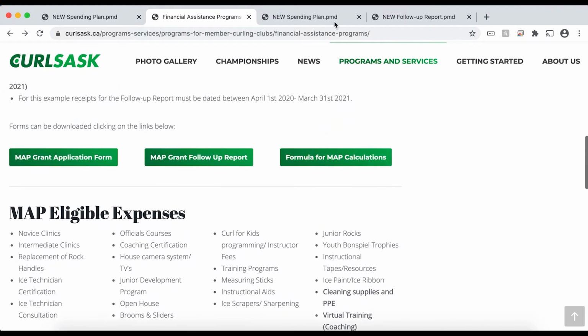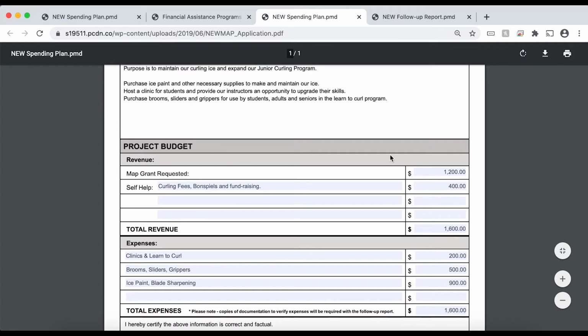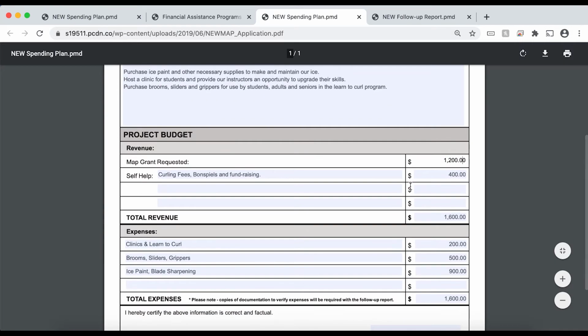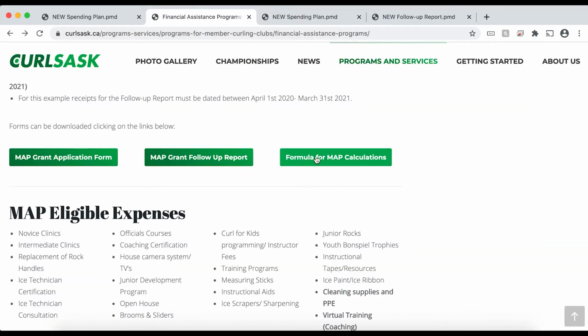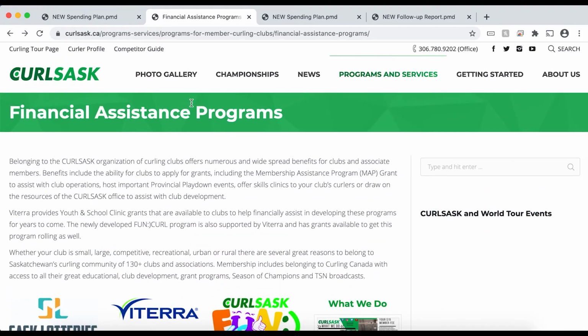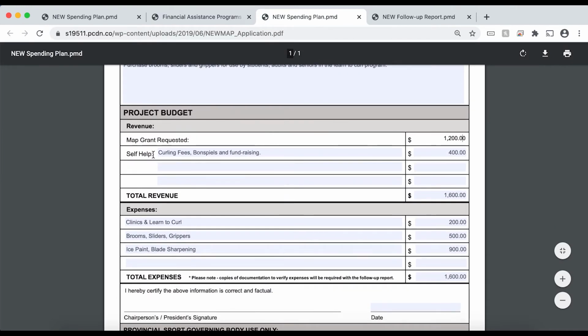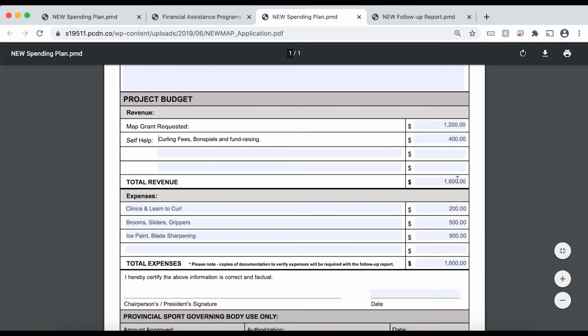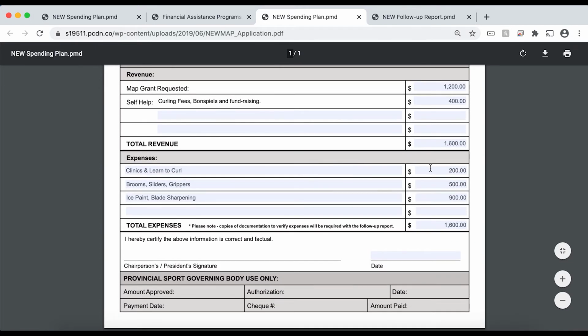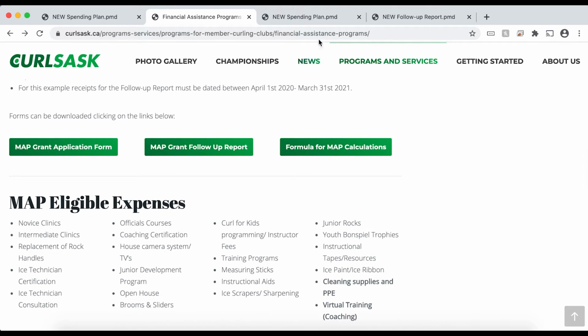Within the Project Budget section, identify the amount that you are requesting. Note that the formula for MAP calculations is used to determine the eligible amount of funding your club can receive. This information can be found on the Financial Assistance Programs page on the Curl Sask website. Under Self-Help, identify other sources of funding. Record the total revenue. Under Expenses, identify the projected expenses. Documentation will be required with the follow-up report to verify expenses, and remember that only eligible expenses will be funded.